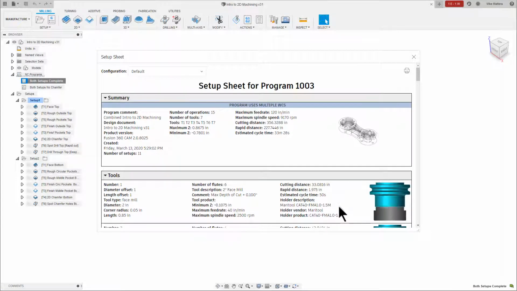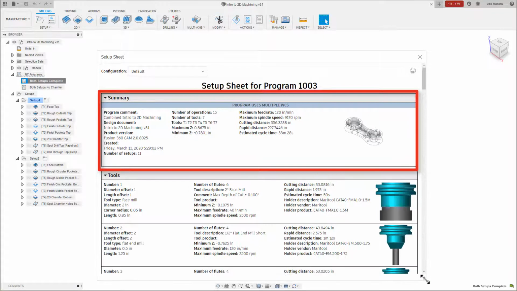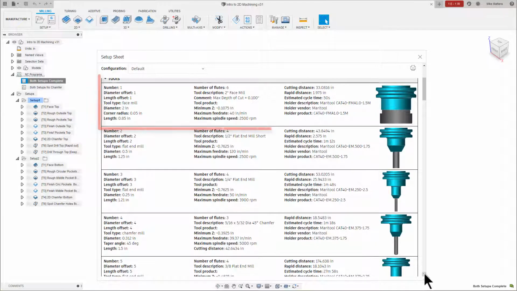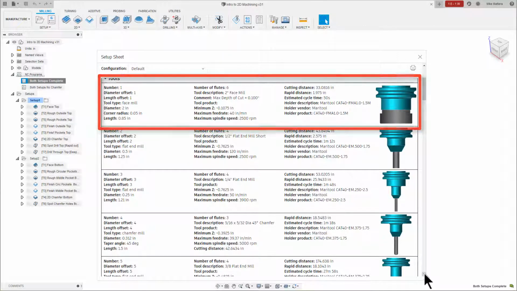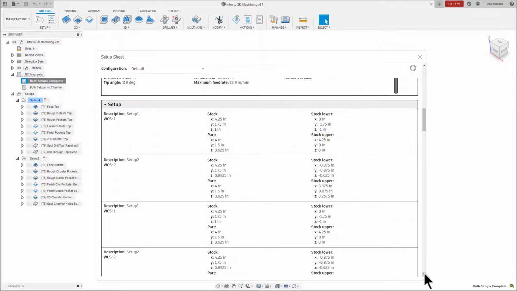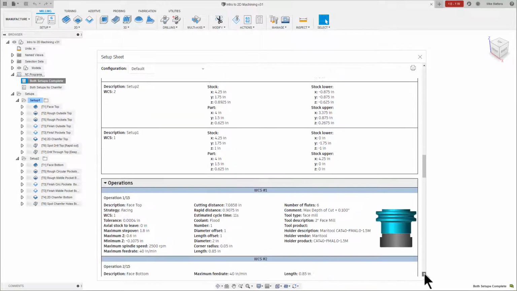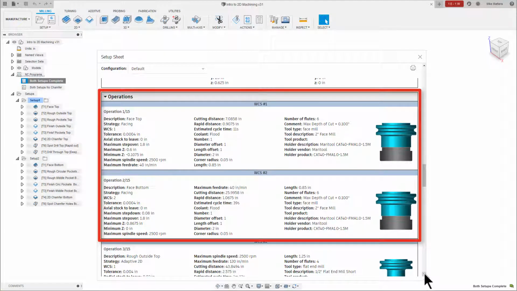After creating the setup sheet, it opens for a preview. The top section displays the NC program comment, the original Fusion document name, number of operations, number of tools, cycle time, and much more information. The next section contains a tool list. The setup section has information about the stock size and part size. Finally, the operations section has information about the cutting of each operation.